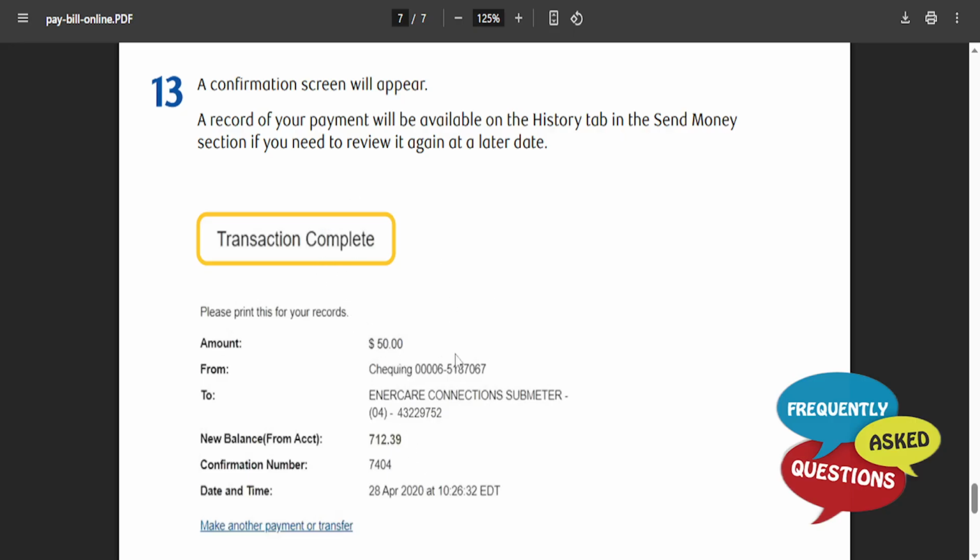This record of your payment will be available in the history tab in the send money section if you need to review it again at a later date. But otherwise, it's really that easy and simple.